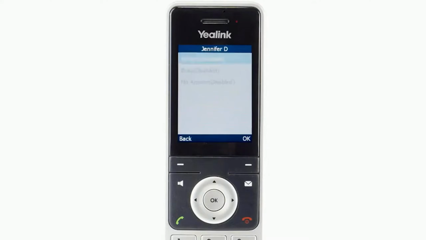Always Forward will immediately forward all calls received to this device to the number you entered. Busy Forward will forward any calls you reject to the number you entered. By default, rejected calls from your device will automatically forward the caller to your voicemail.